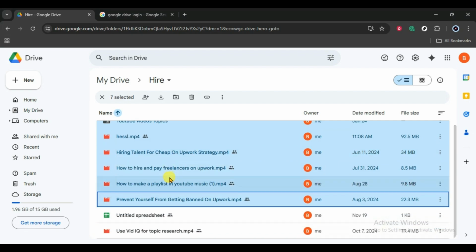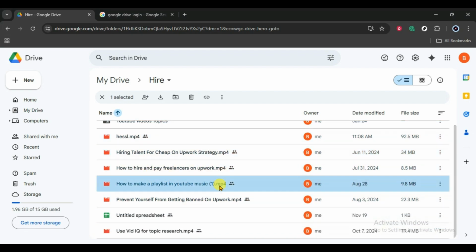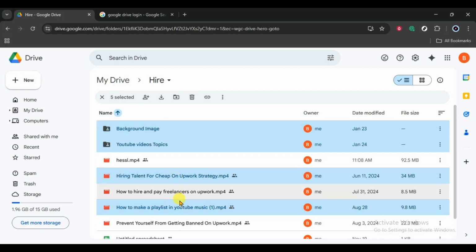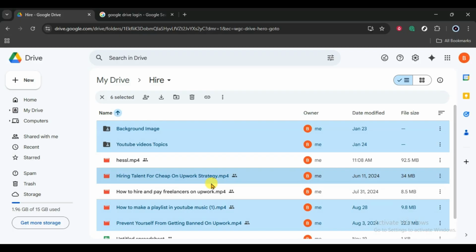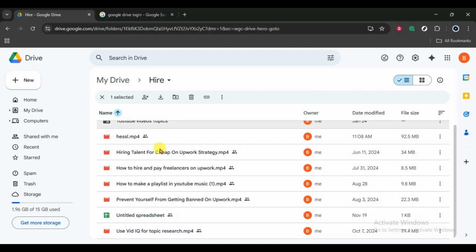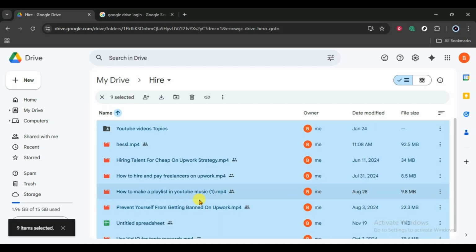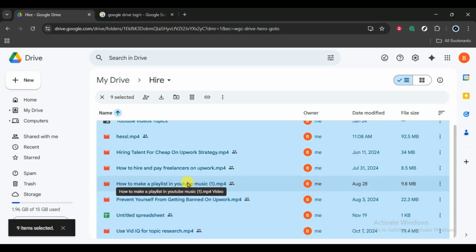If you want to mark it one by one from different places, then you can click on Control. As you can see, Control for random multiple file selection, and Shift if you want to select in a row a lot of files. Or if you want to select all at the same time, you can just press Ctrl A and then it will select all the files, and that is it.